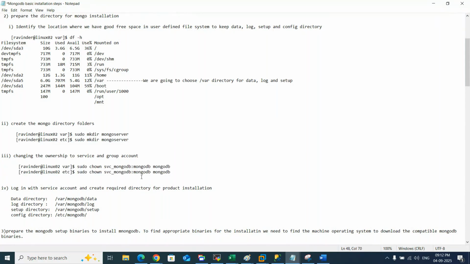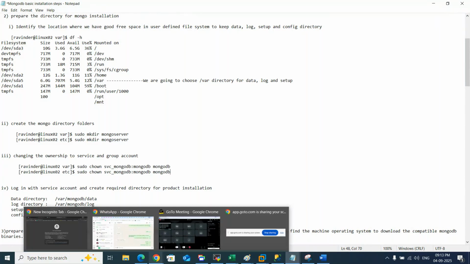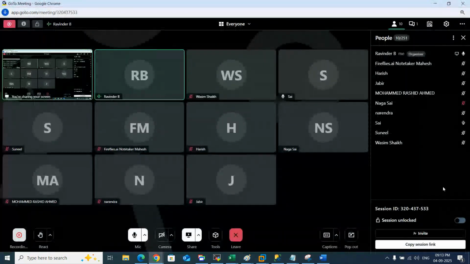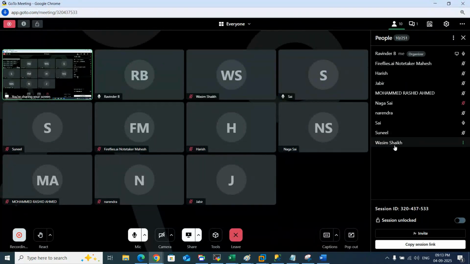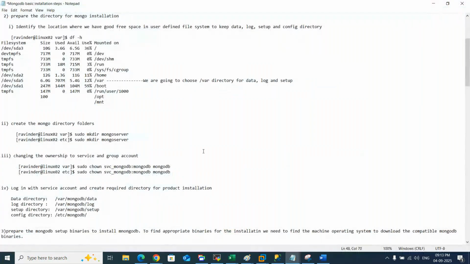Ravinder, one question. The two directories which we created, one under var and one under etc, should the name be the same or can we change the name? It could be a different name, anything, it doesn't matter, but it should be owned by the service account. That's the important thing. Okay, got it. It can be any name, no need to be the same name, in fact. So here also I need to match.